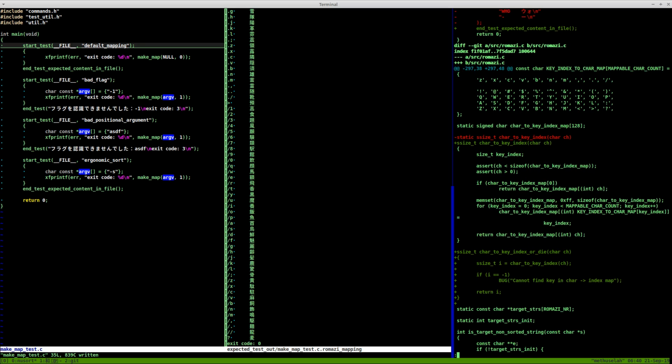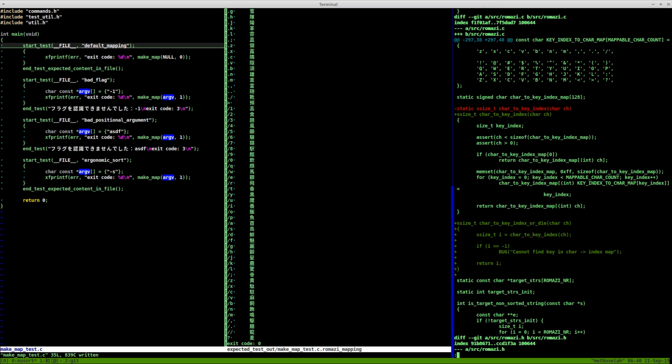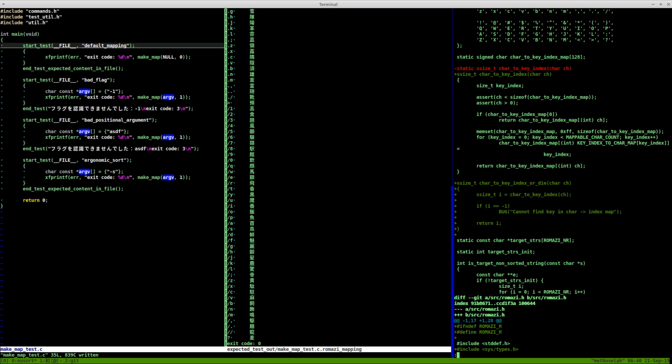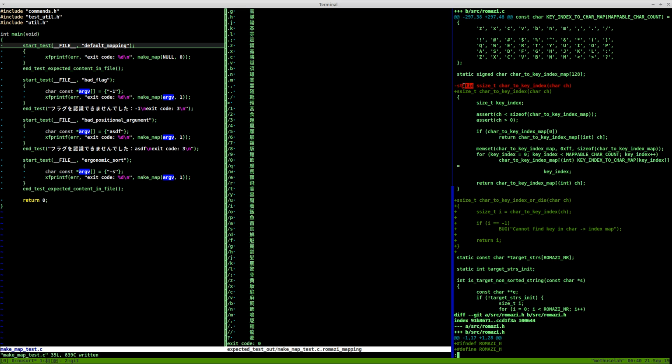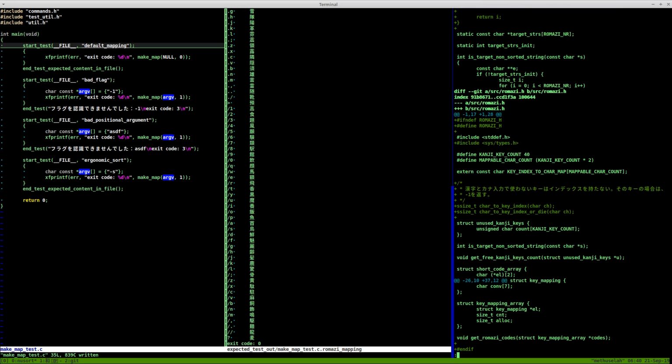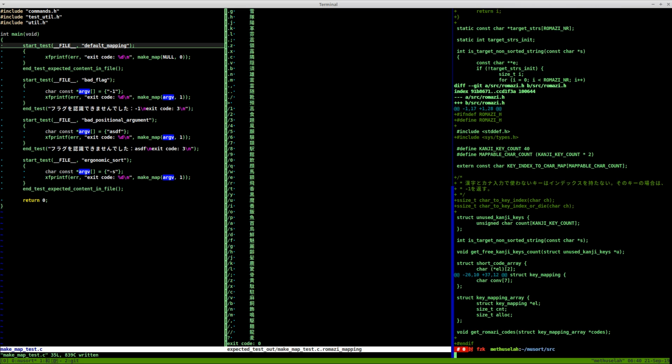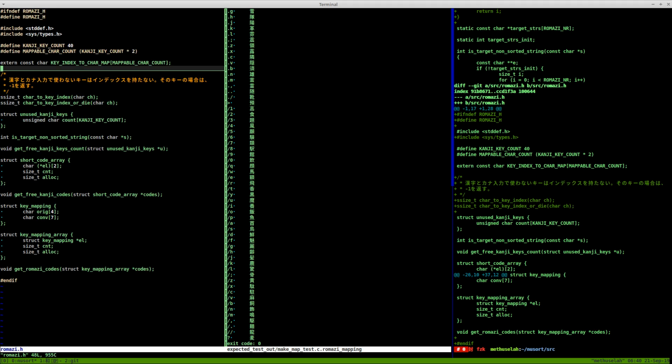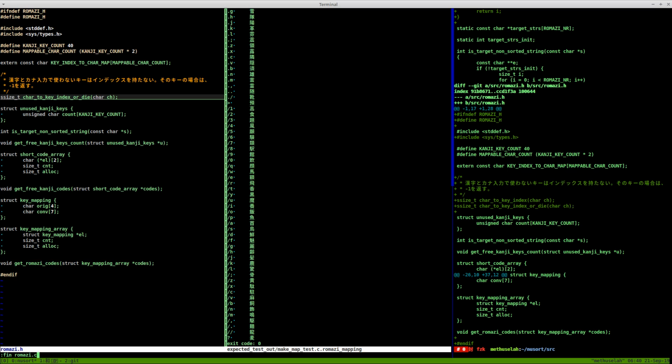And charter key index or die. So this should probably remain static because I don't think we really need it outside. So let's make that static. Ergonomic.h, and we'll fix up that commit. So this is going to be ergonomic.c.